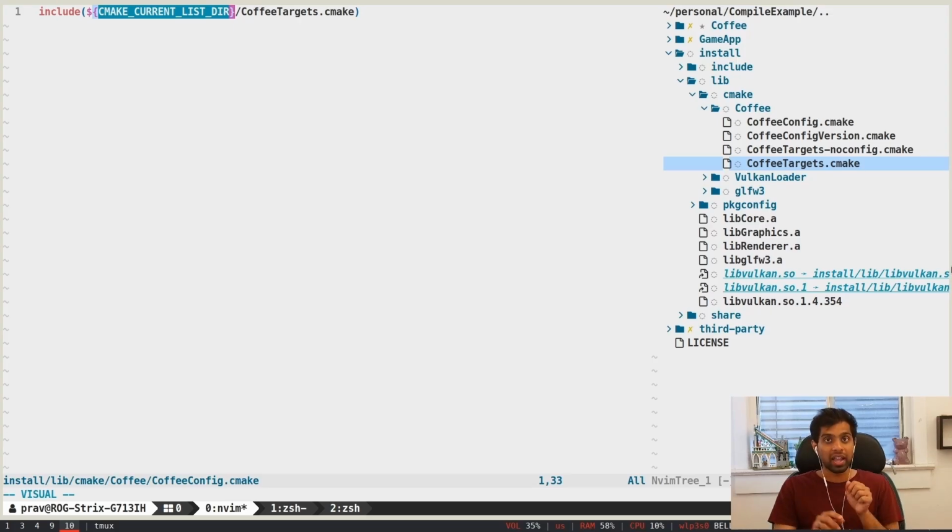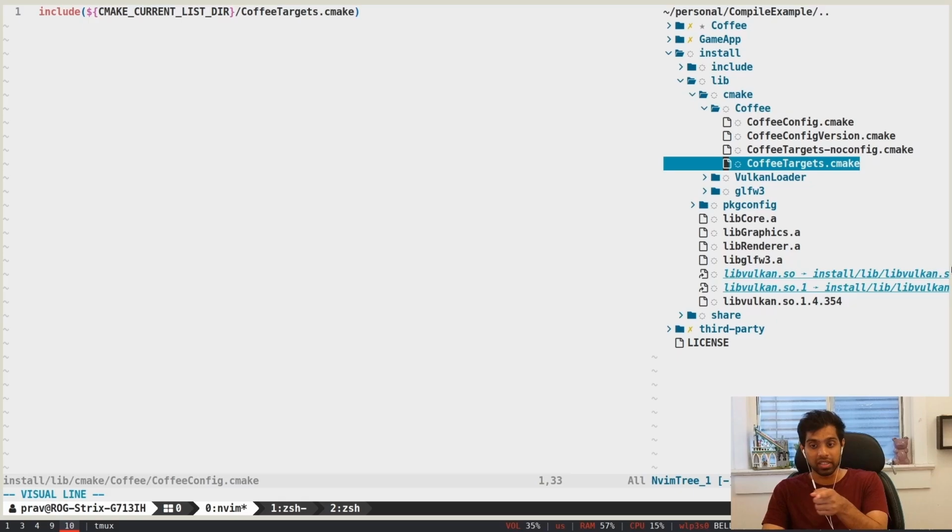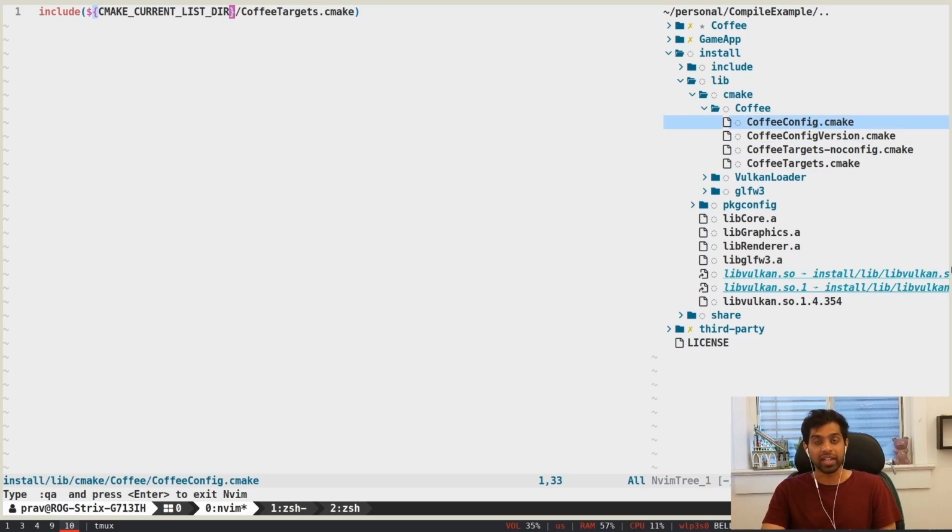CMake current list dir resolves to something very similar to the CMake current source dir variable, but it's a little different in that it resolves to wherever this current CMake file is. Because we're inside this file, it doesn't matter where you run the commands from, or if you're running it from outside CMake somewhere. When it's doing the install step, wherever this file is, it's going to resolve to the current exact folder, which in this case is coffee right here, right?